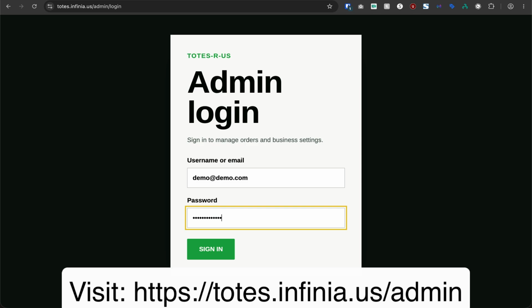The admin area is protected by a login. And for this demo, the username and password is the same. It's demo@demo.com. This way, if you want to get in and look at this yourself or change some things to see how it might look for your business, you can do that.